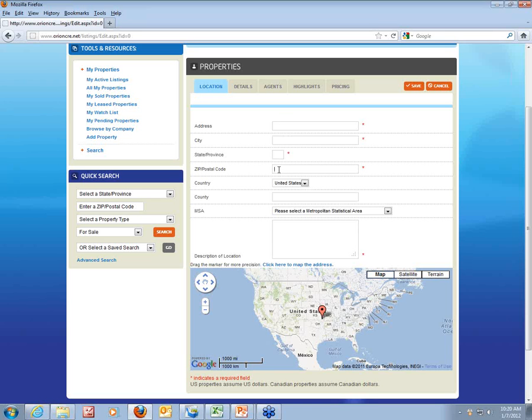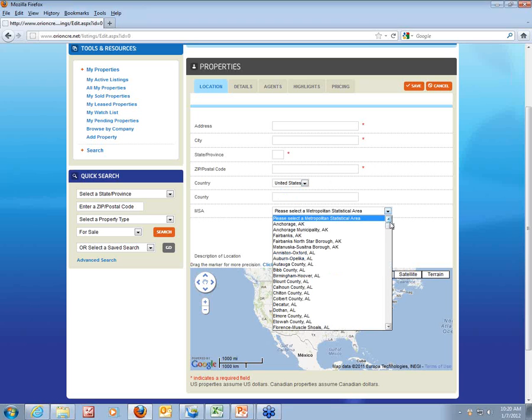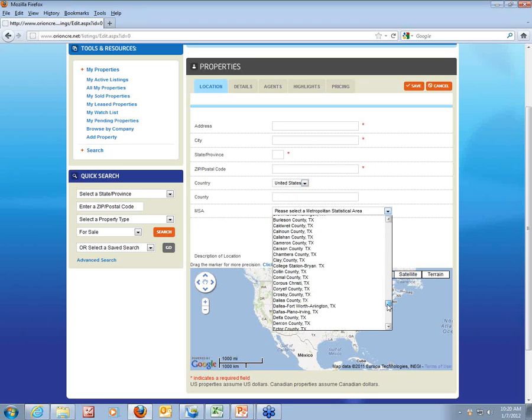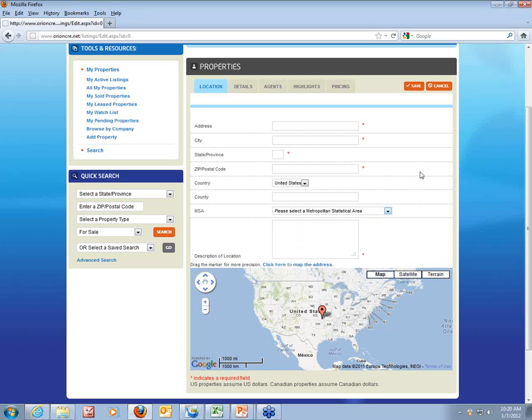the zip or postal code, and this will accept both the U.S. and the Canadian codes. It'll accept the zip +5 codes as well. So put those in there correctly. State, the default is the United States, but you can pick Canada if you want. County and the MSA, and here again you can click and it has all the MSAs. You can go in there and do whatever you want.